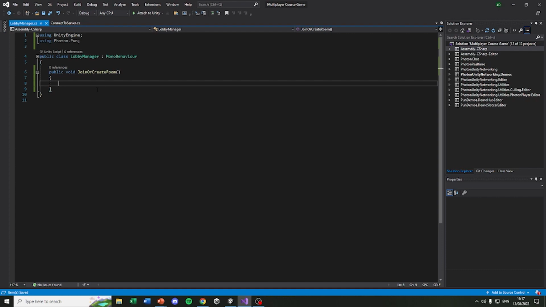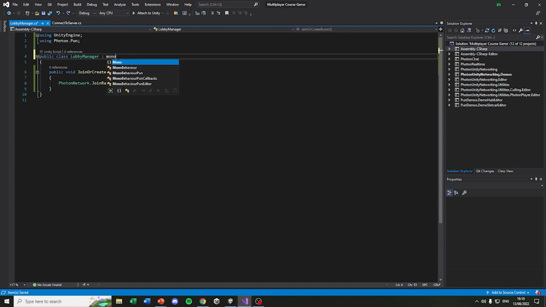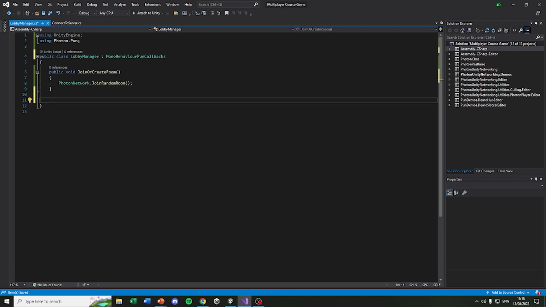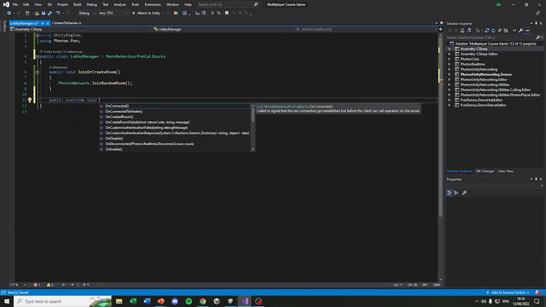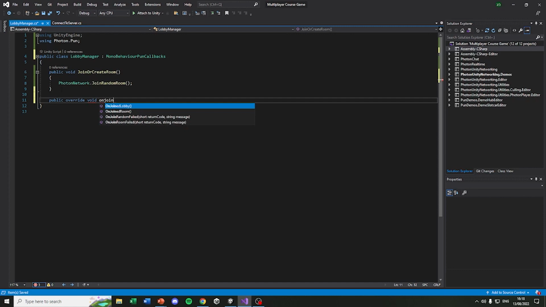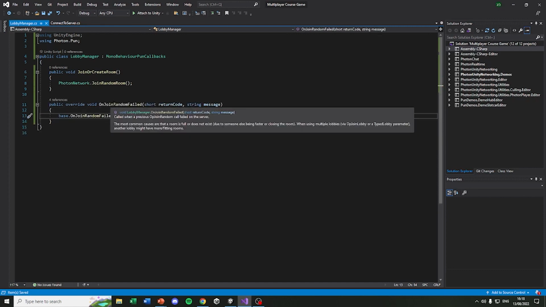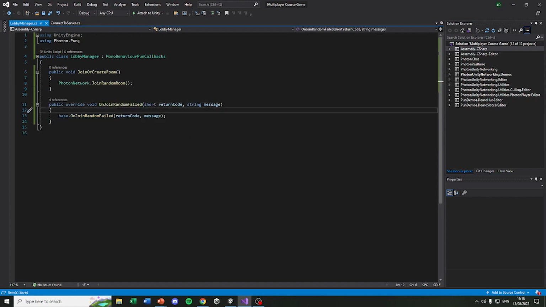What we will write in here is going to be PhotonNetwork.JoinRandomRoom. And this is the part where we are trying to check if there are currently any open room or we need to create it by ourselves. Let's change the MonoBehaviour to MonoBehaviourPunCallbacks, and now we can search for public override void, and we are going to search for OnJoinRandomFailed. Make sure you entered OnJoinRandomFailed and not OnJoinRoomFailed. It's really important because it's not the correct method.